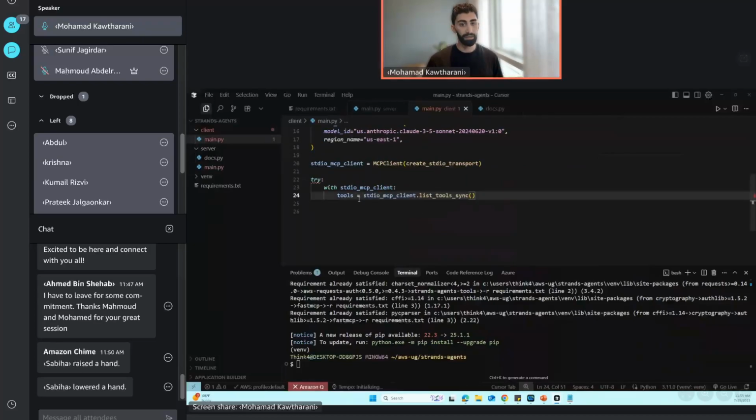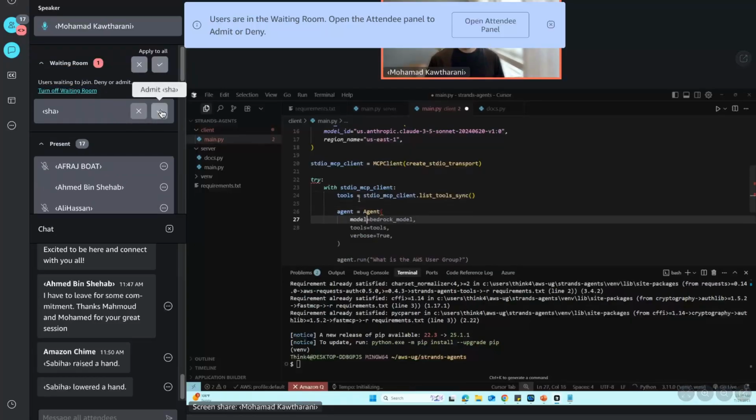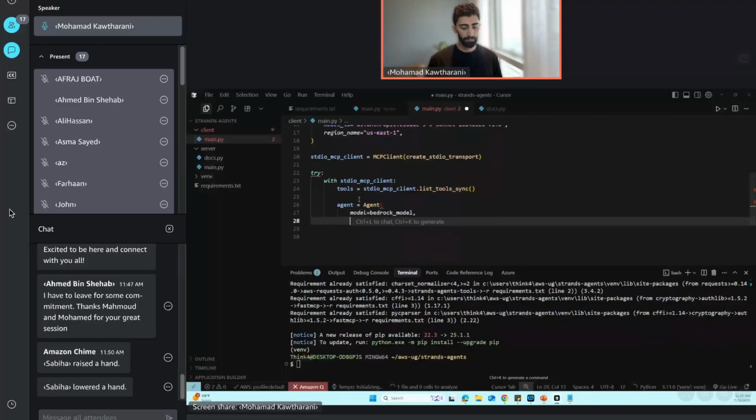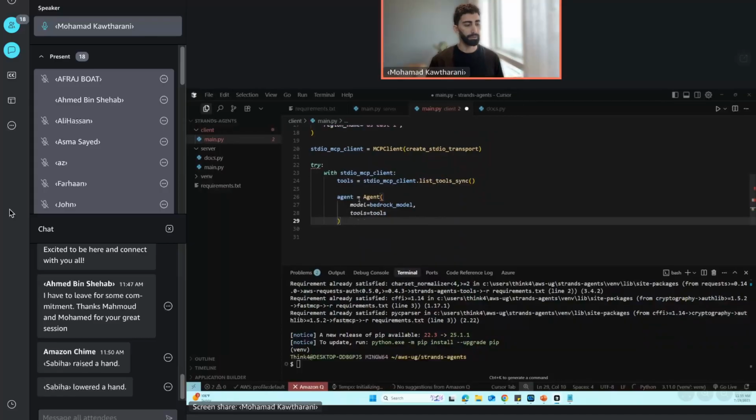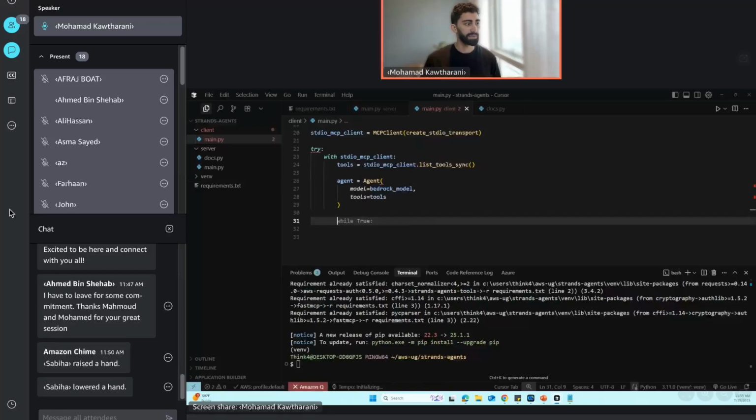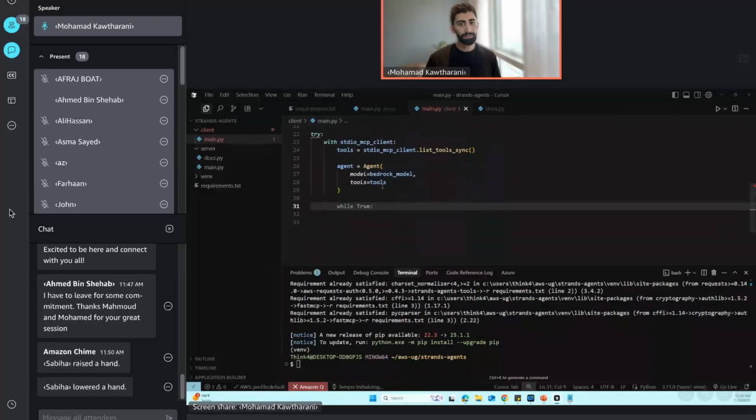I'm saying, get me the tools, and then of course, what I need to do now is build the agent with these tools. I'm gonna say first take the model, which is the Bedrock model we have built, and then tools equal simply to tools. Now I have an agent which is defined using Amazon Bedrock and the tools which we have.